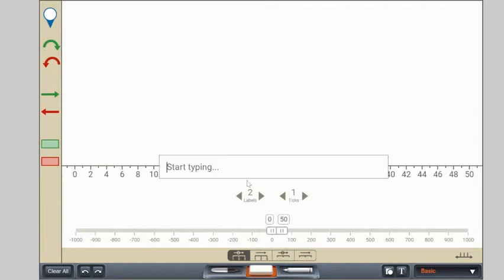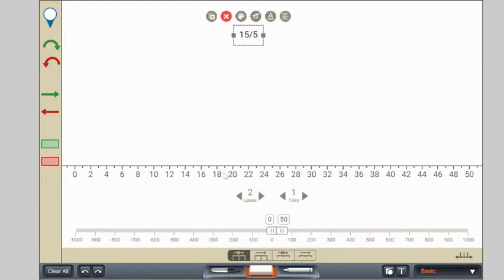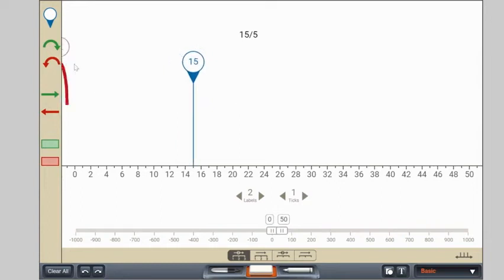Let's try the problem 15 divided by 5. So we're going to work this problem the same way. We're going to start at 15. So there's 15. I'm going to use my red arrow. I'm going to adjust it so it's a jump of 5. And now we need to find how many jumps of 5 gets us to 0.